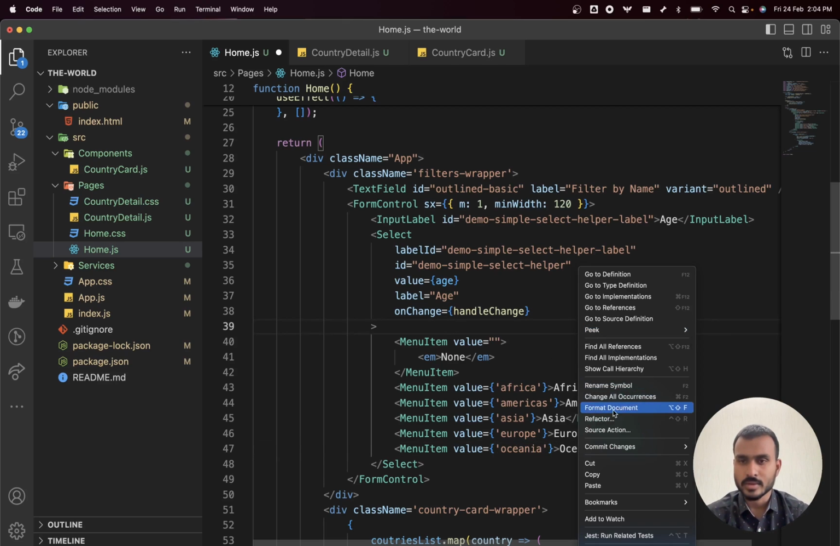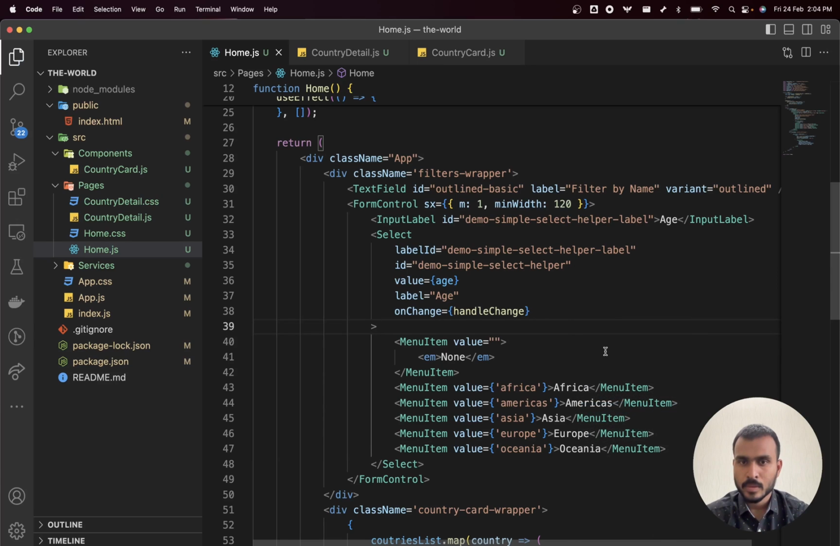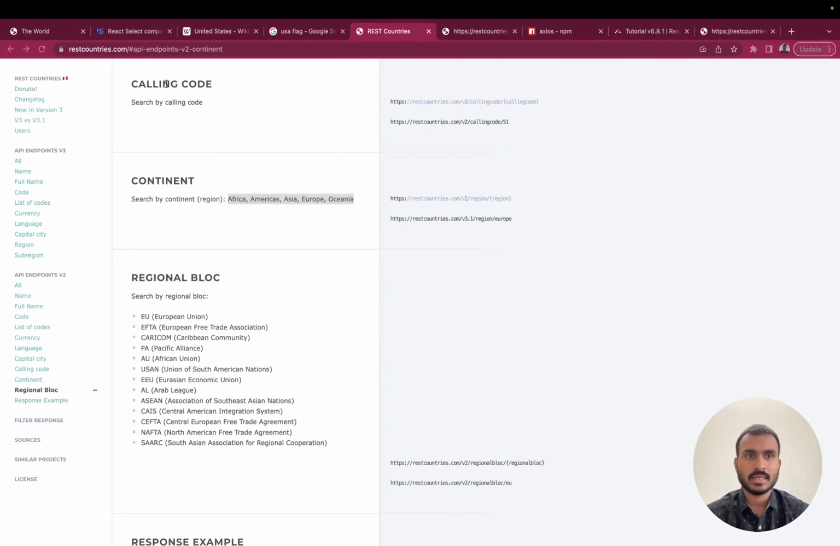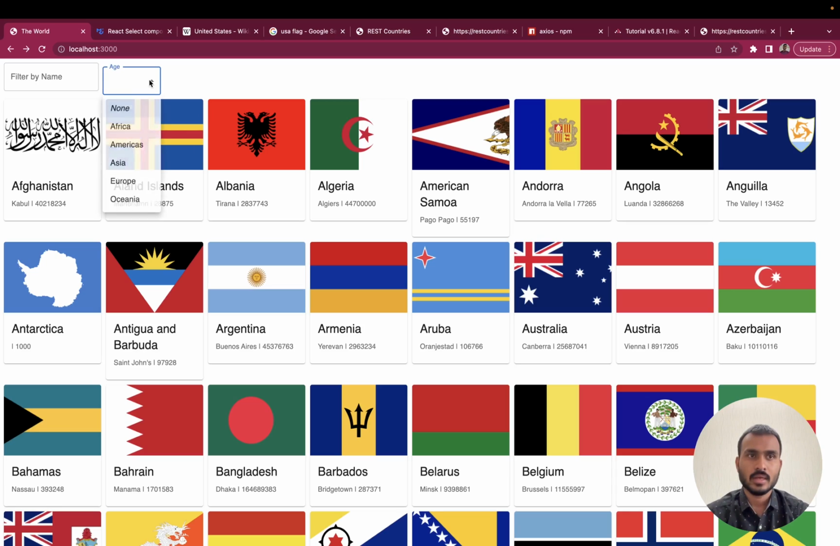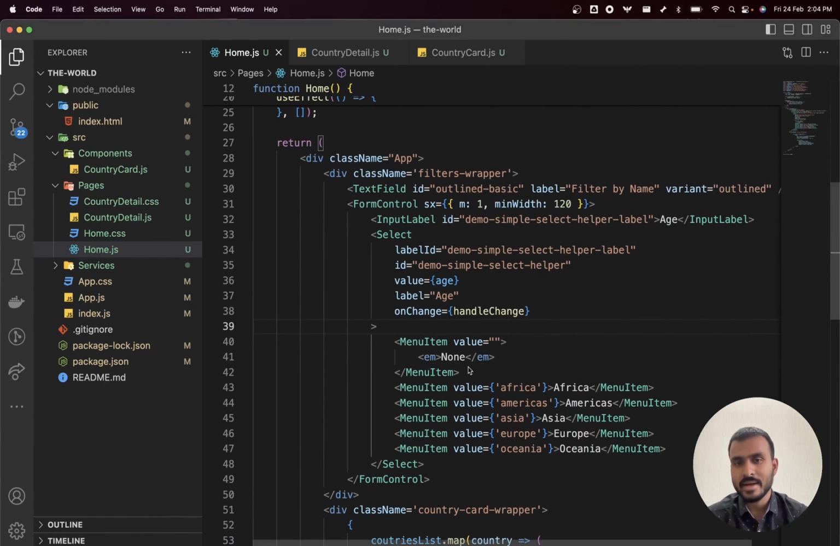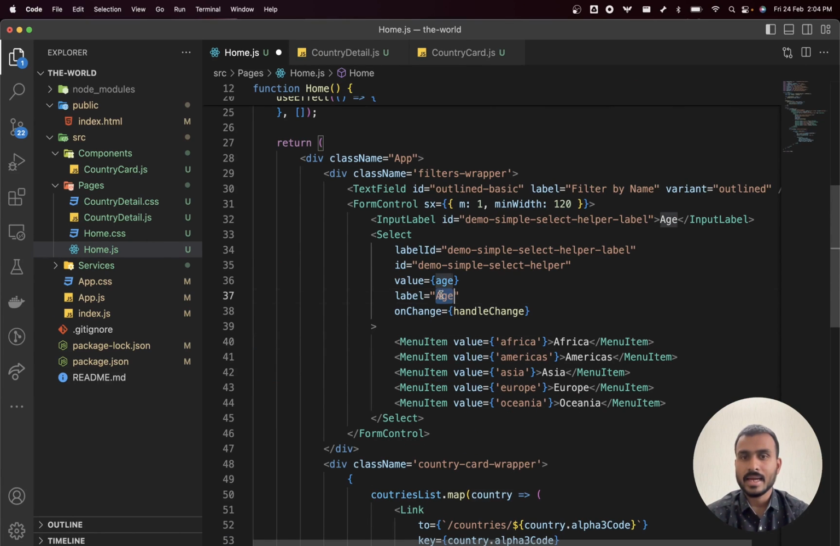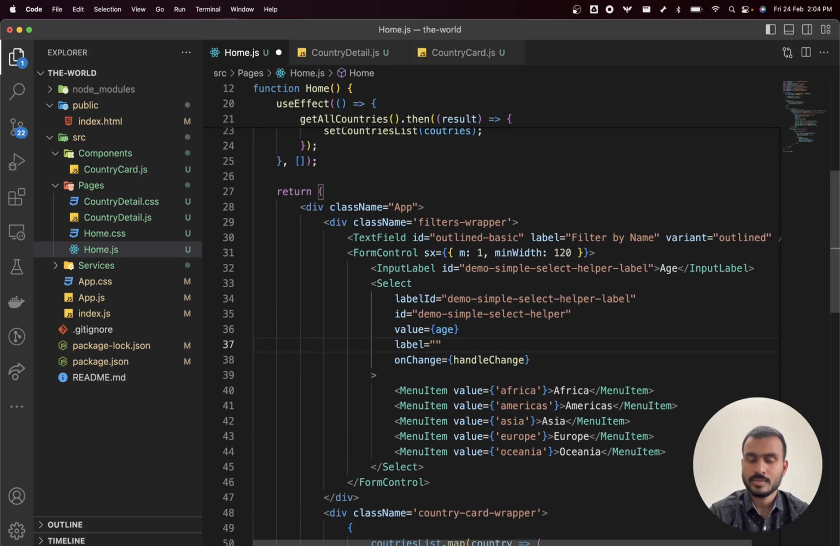All right, so cool. Let's see if it works. So you can see we have Africa, Americas, Asia, Europe, and Oceania, and we also have none. So I think we don't need none in our case, so maybe we can delete this item, and let's give proper label over here. So here the label will be region.